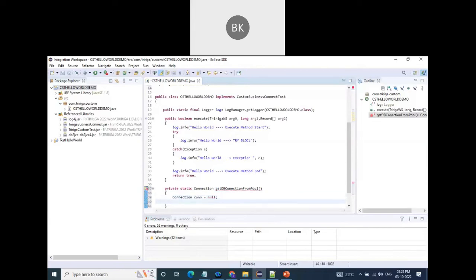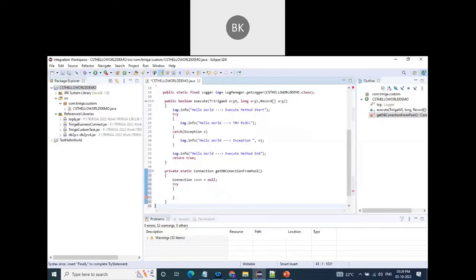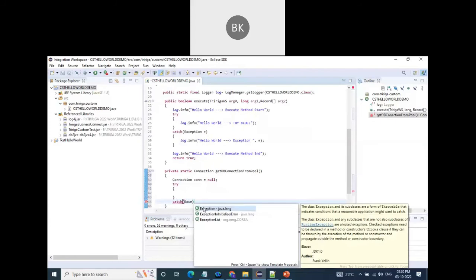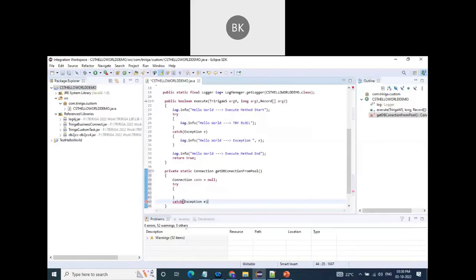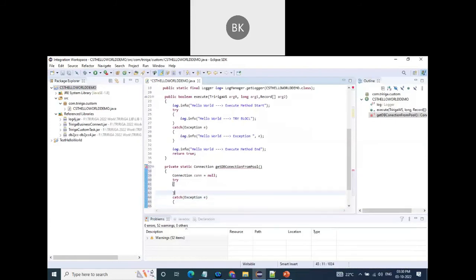So this will be my null connection first. And then, as I said in the last session, whenever you want to write any logic, we should have a try and catch block. This is mandatory. In Java, all business logic will be written in try and all exceptions will be written in catch. So now my try block is ready.